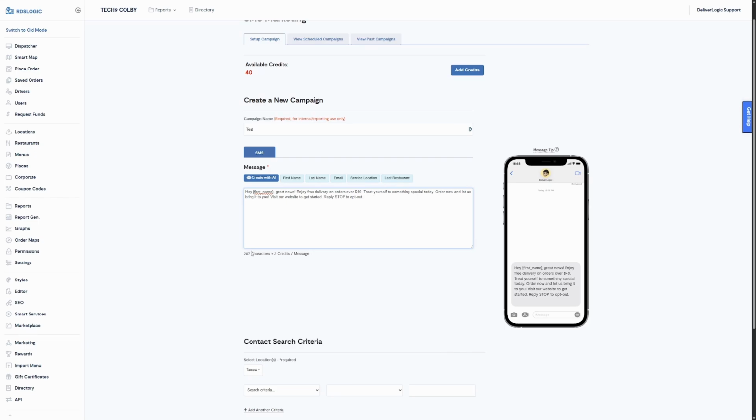And then just remember that this character limit, you can add more to it, right? So if I add more characters to this, if we go up to 300 and, oh, I thought it was 320. Okay, so it looks like anything over 306 characters, there's going to be 2 credits per message sent.